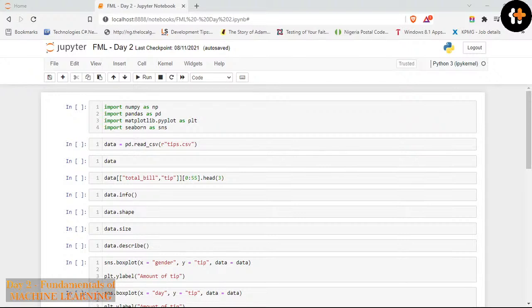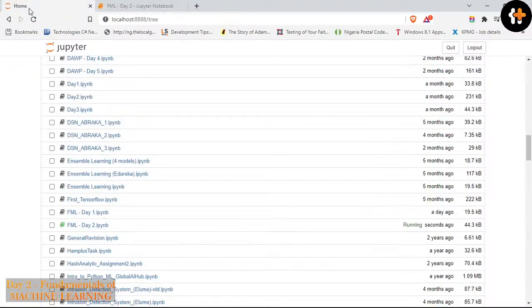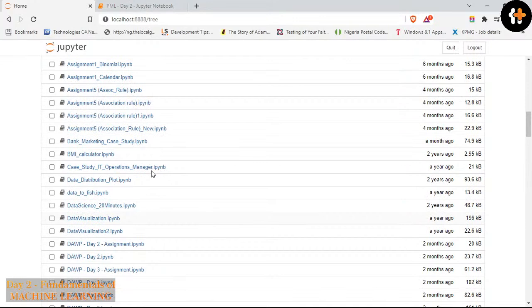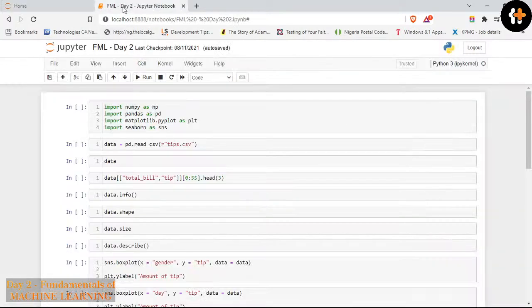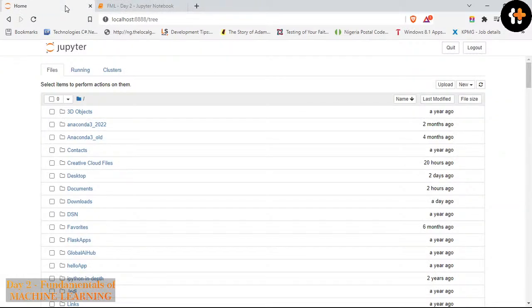Okay, thank you. So on your screen you can see very well that we have our Jupyter notebook already open. Remember yesterday I showed us how you can open your Jupyter notebook, and I also explained how you can download it. Please, if you want to know more on how to open your Jupyter notebook and how to create a notebook, please visit yesterday's video.